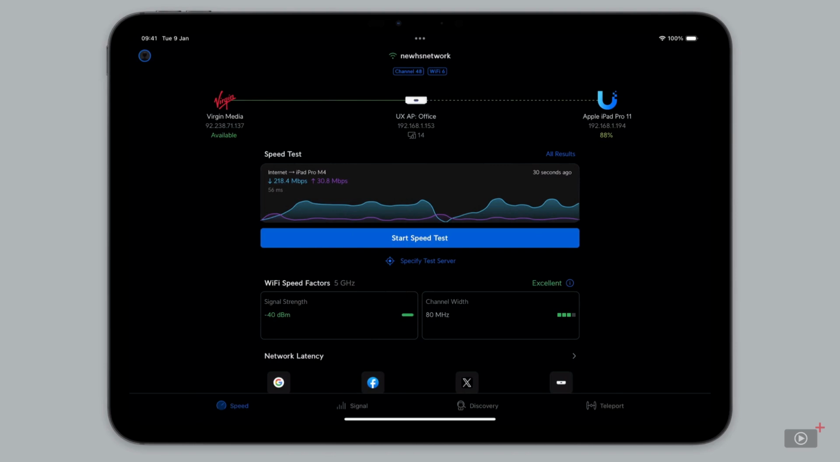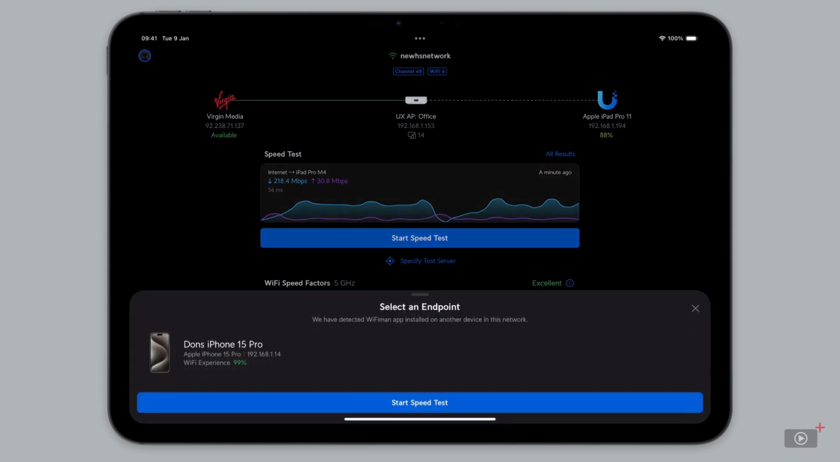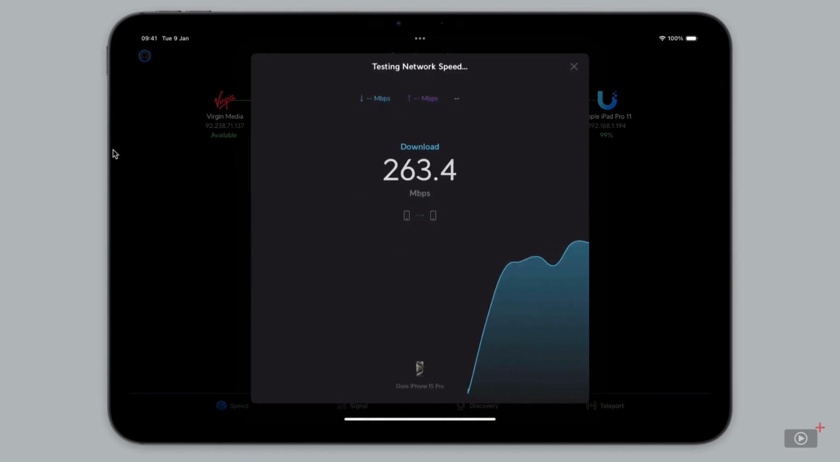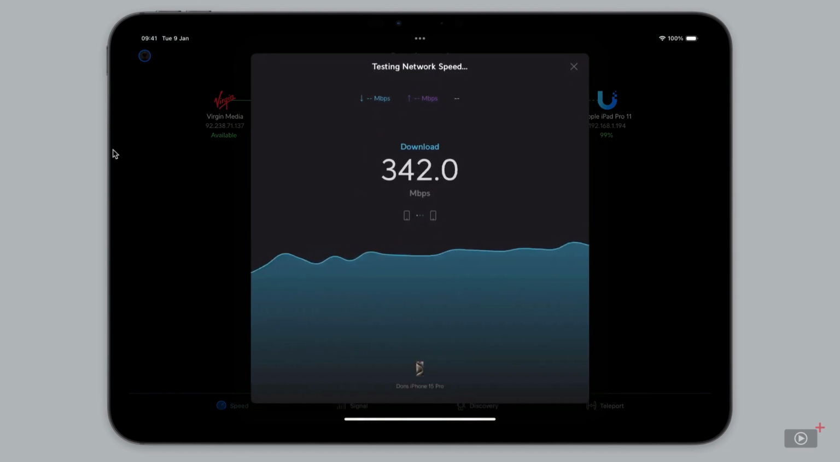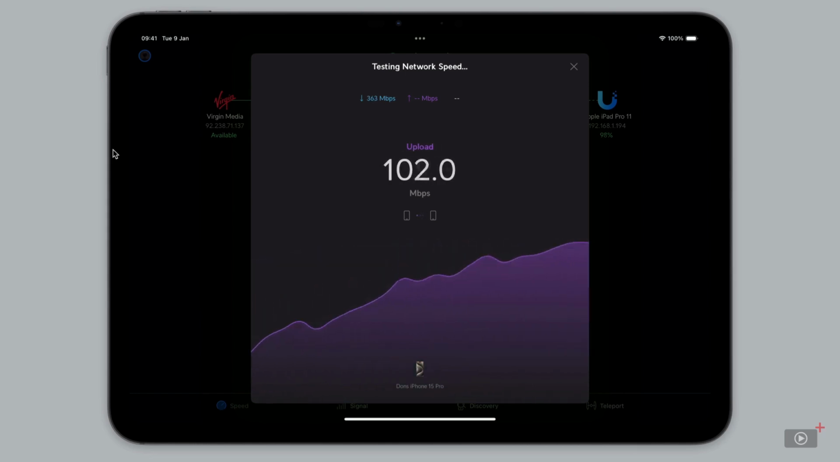Now, to do a speed test to another device, all I need to do is run WiFiman on that device. So just off screen, let me run my iPhone and start up WiFiman on there. And there we go. That's now realized that there is another WiFiman app installed on another device in the network, my iPhone 15 Pro. I can go ahead and start a speed test to that one. This is actually going through the gateway. So it's using the Wi-Fi connection to connect to the UniFi network, and then also Wi-Fi to connect to my iPhone. So we'll just wait for that to complete.